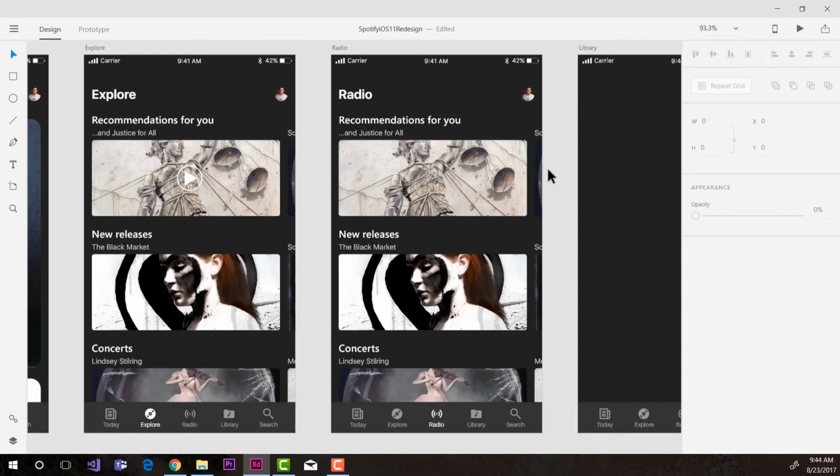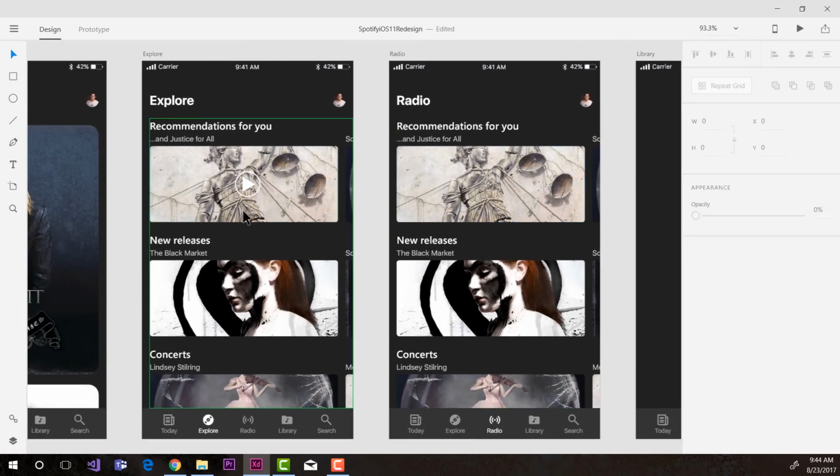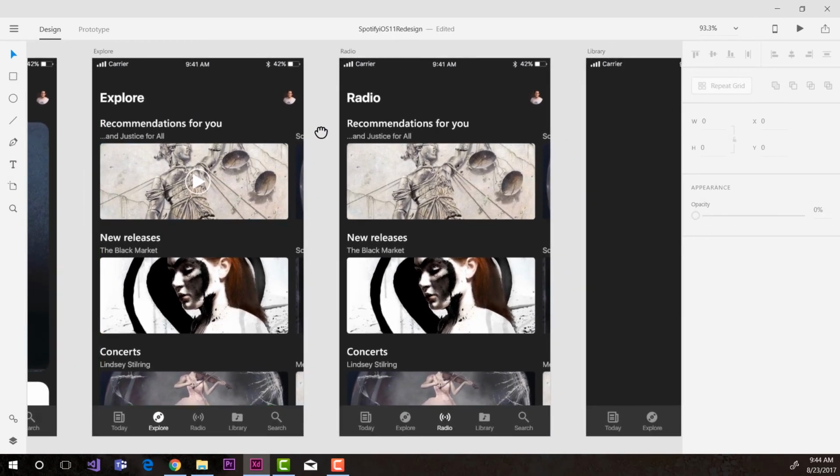In the next lecture, we're going to be covering the Library tab, which is going to be quite different from what we have created recently. So we're not going to be using either the carousel nor the card layout. We're going to be using a different kind of list.